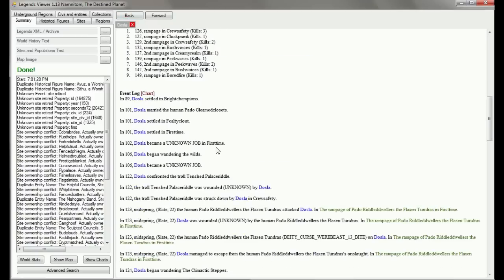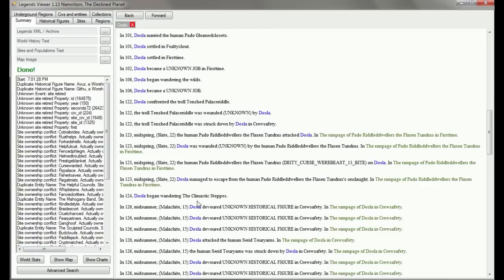And she lived a pretty normal life up until about 123, where another Pado, not her husband, Pado Riddle Dwellers, the Flaxen Tundras, bit her. Now, she survived this attack, and that's pretty unfortunate, because when you are attacked by a werebeast, it's probably best that you die, because what happened was she was cursed, and she became a werebeast herself, in this case, a were-elephant. So that all started in 123, and she since began wandering the climatic steppes.